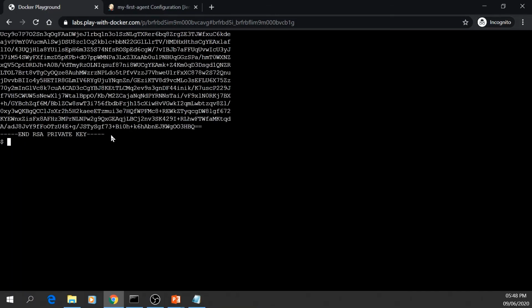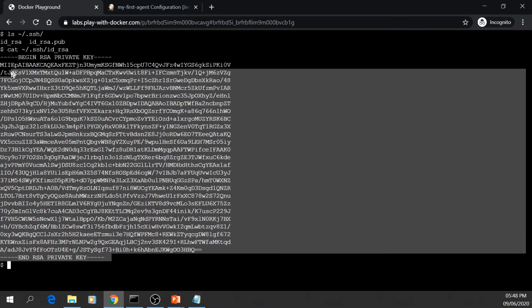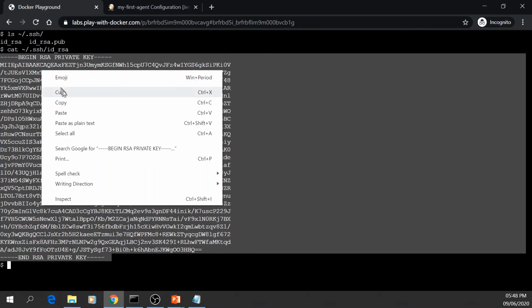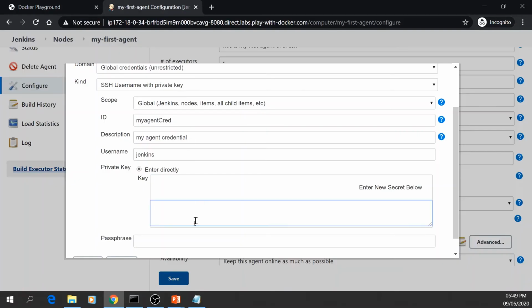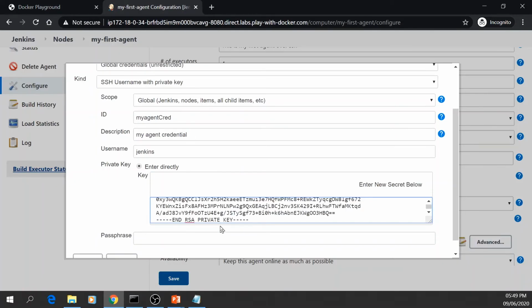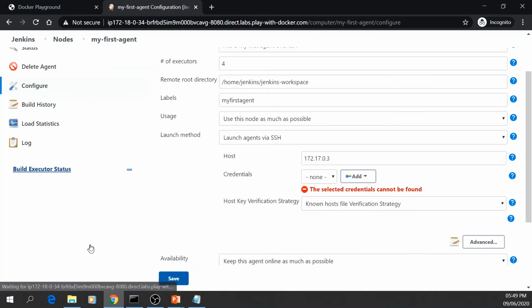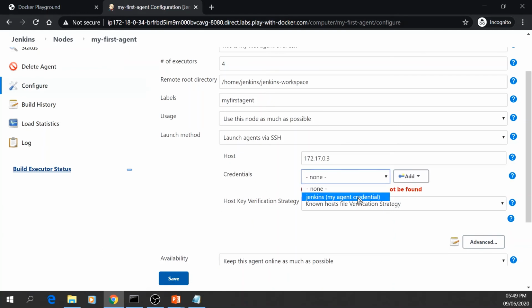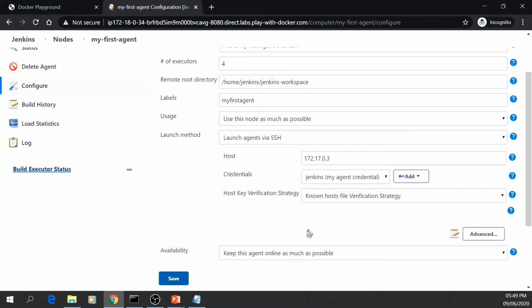Now I got the private key. Now let me add this private key here. I will simply add this private key here and click add. Now we got the credentials here. Let me choose these credentials. So what does the host key verification strategy mean?